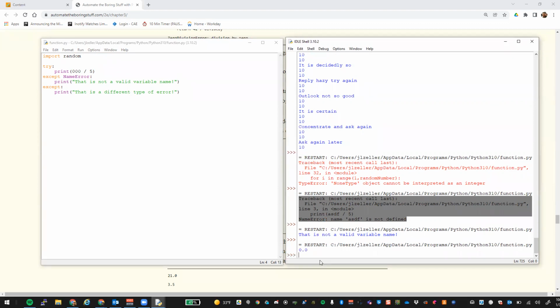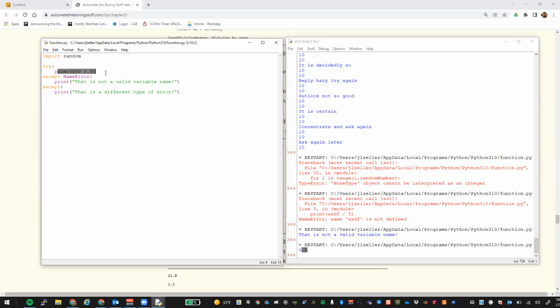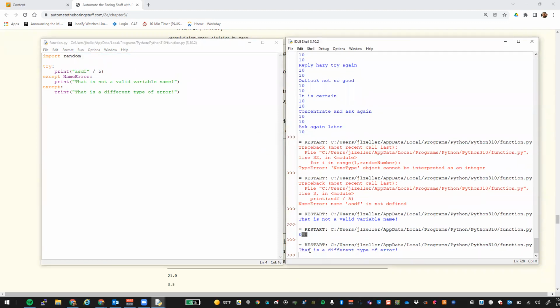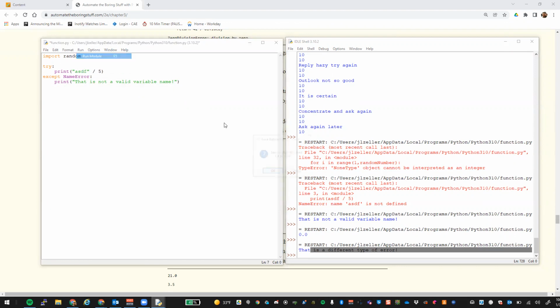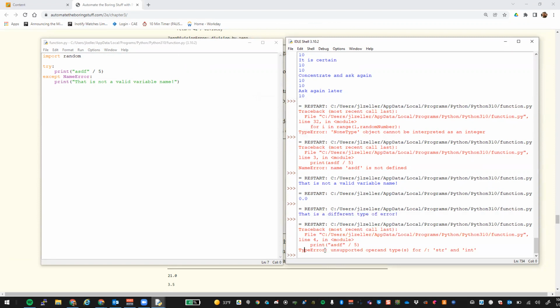so if I print something like this, note that it actually executes and tries to do 0 divided by 5 and prints it out. There was no issue with what this was in here. However, if I have a string and try to do this, note that we get a different type of error because this is not a name error. It's another type of error. In this case, it's a base 10 error. We can check that by just removing this, do a run, and we'll see that we get a type error because we cannot do a division for a string and an integer.